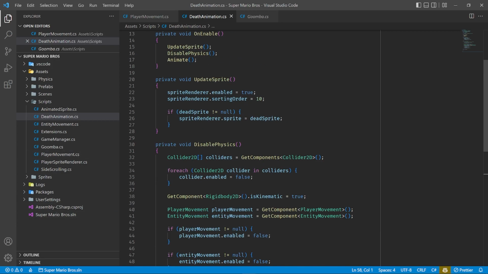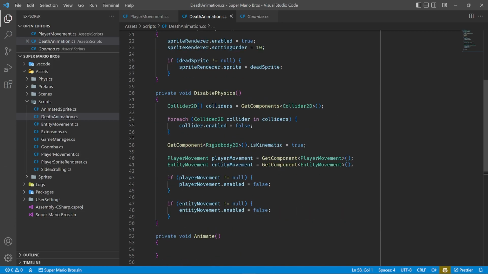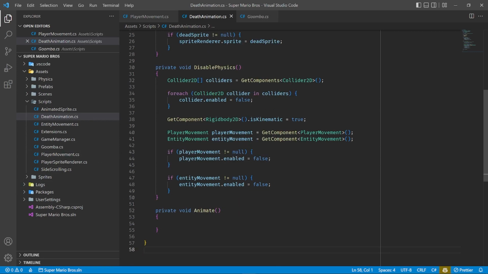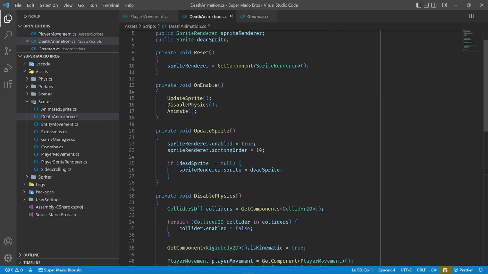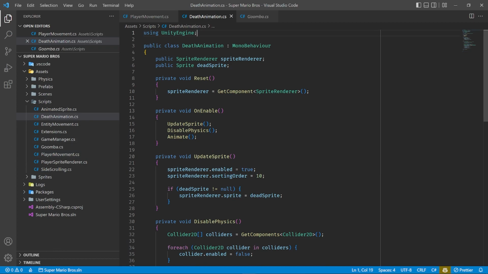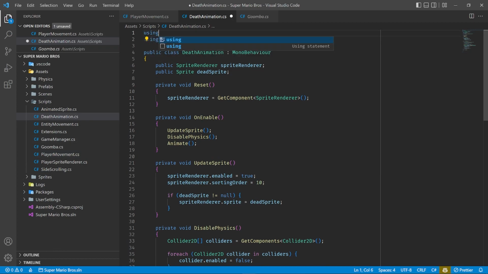All right, so there is updating our sprite and disabling our physics. Now let's do the actual animation itself. The animation needs to be a coroutine, which will allow us to animate this over time in a custom way without using an update function. So for coroutines, we need to import using System.Collections.